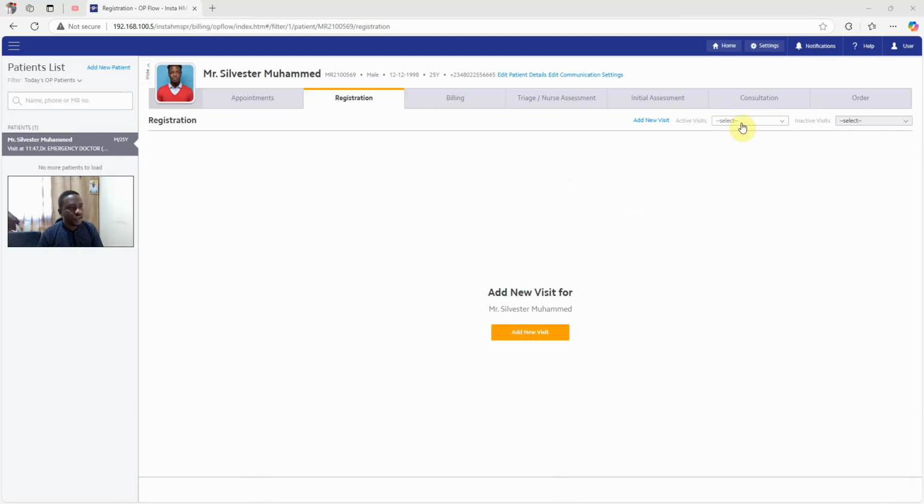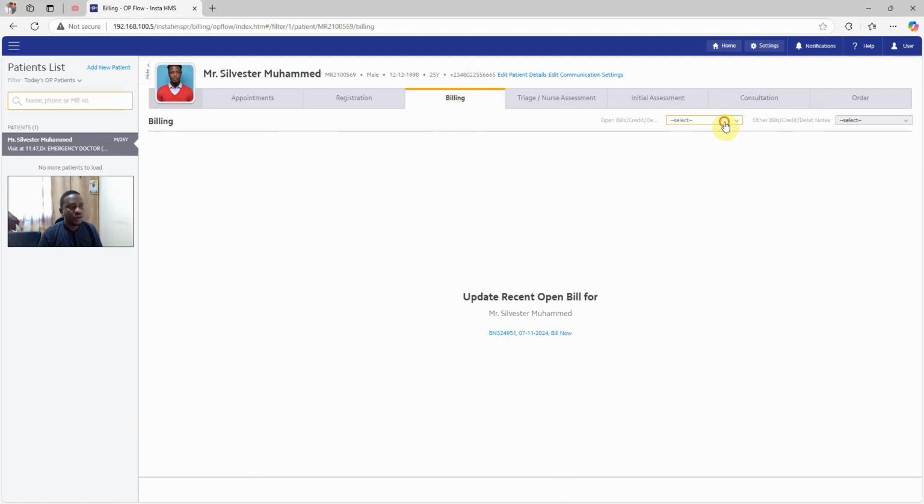So notice on the registration screen here, the system has automatically created this visit. As you can see the visit ID, OP means outpatient, 2772228, and the date and time of the visit. So quickly, I will come to the billing screen here where the patient will make payments.